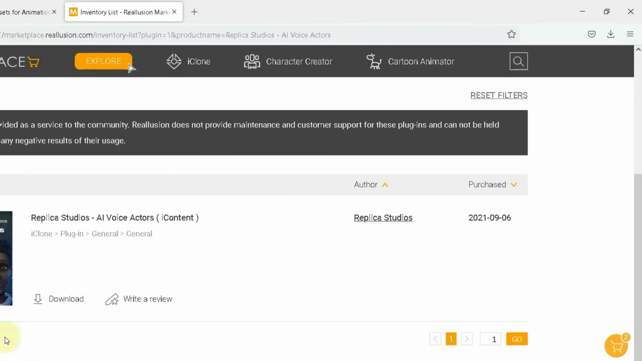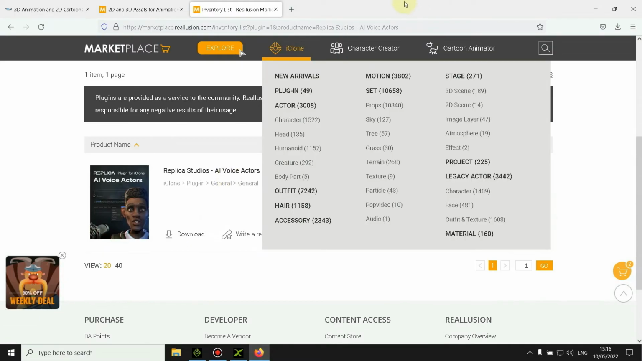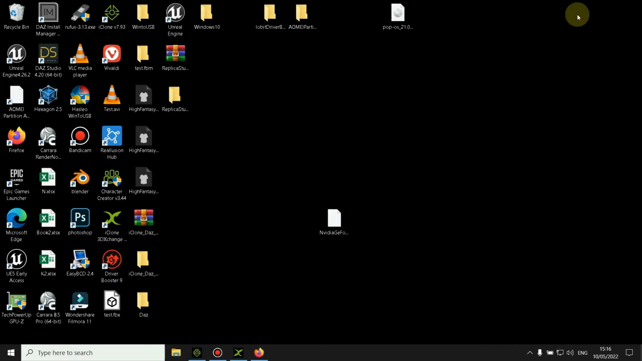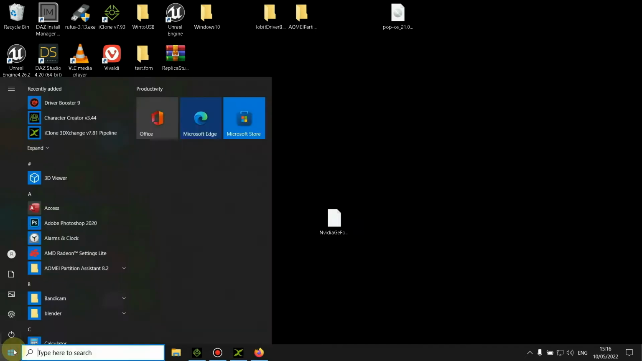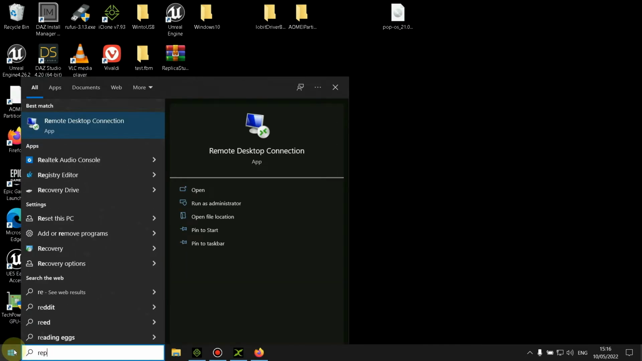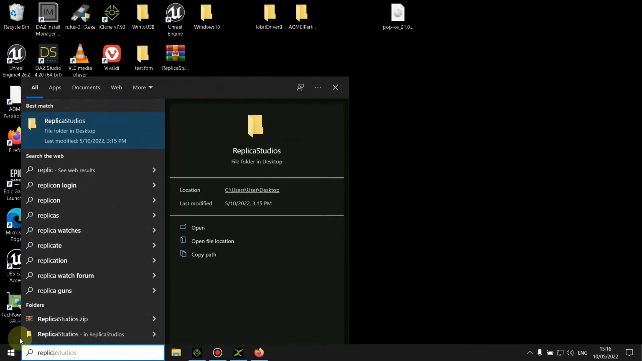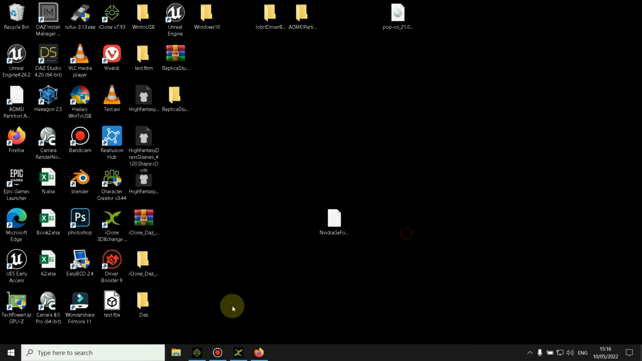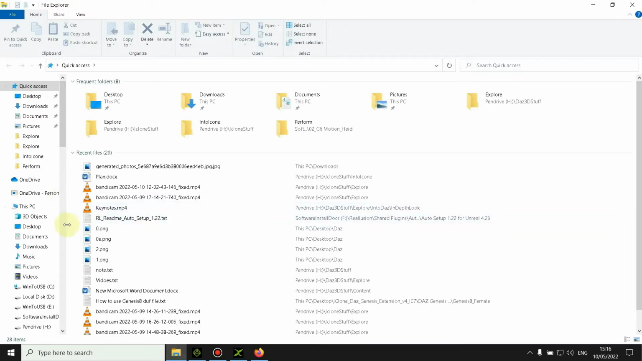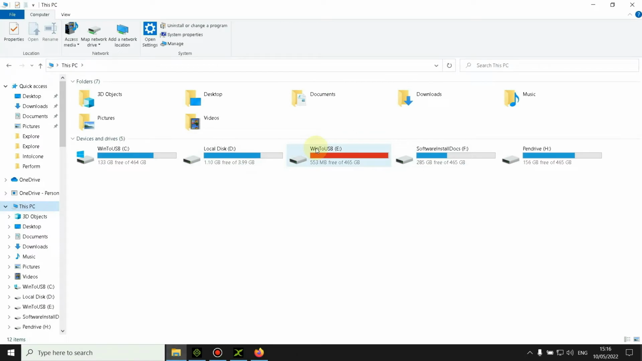Right, so that's that. Okay, we need to just make sure that Replica Studios is installed on the actual computer, so we've not got it installed at the moment, I don't think. Let me just check. Right, so I've not actually got Replica Studios installed at all, so let me just quickly do that for you now.